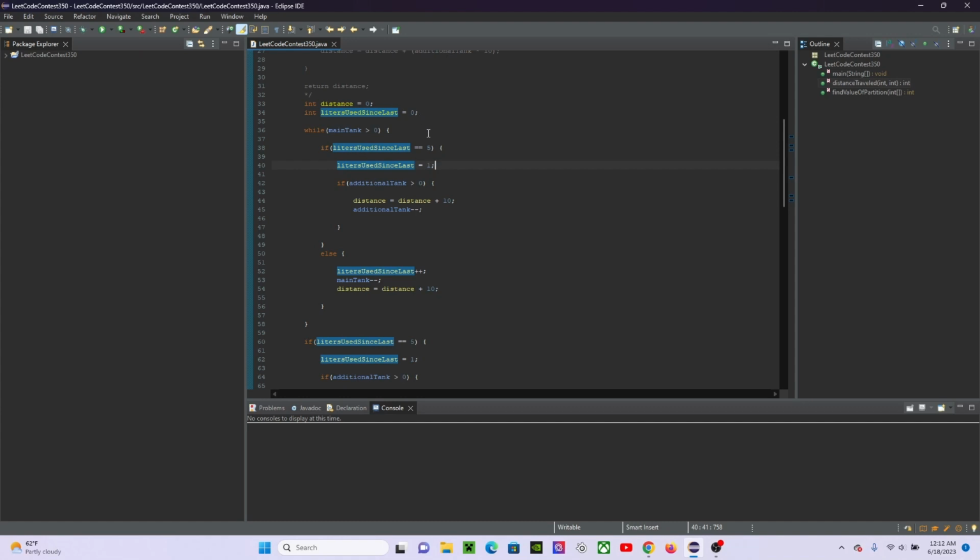And then it goes until, yeah, we keep going, and then the main tank is empty. So if the main tank is 0, that means the last iteration did that, because it subtracted 1 from the main tank. But because of that, we could have just used the 5 liters again.